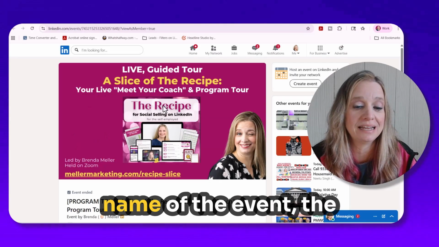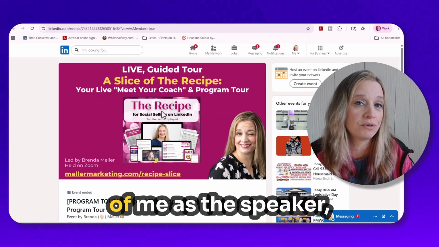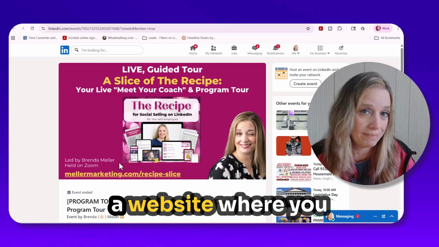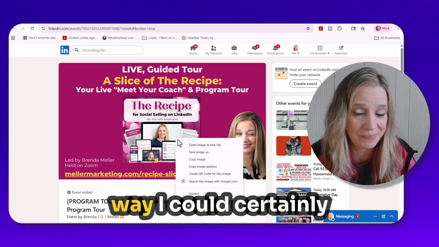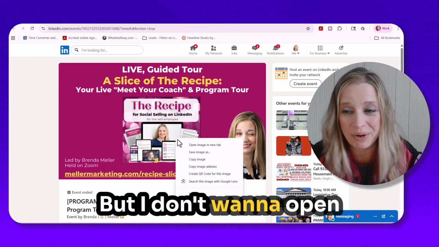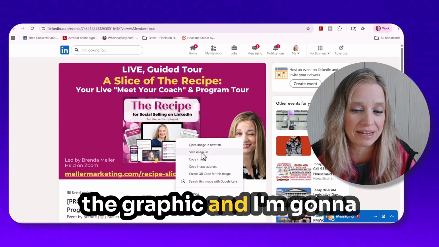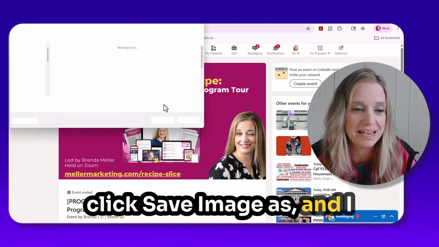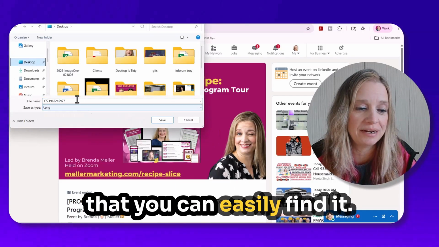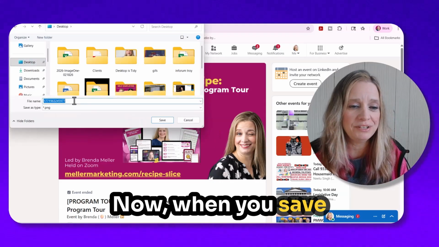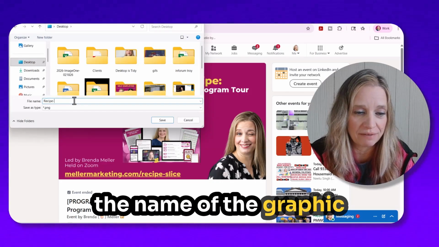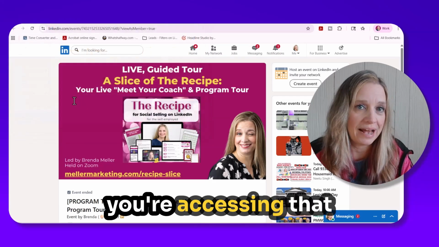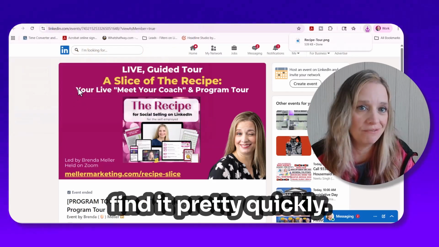So in this case, it's the name of the event, the program graphic, a photo of me as the speaker, a website where you would go to register. So I'm going to click on the graphic. This is the easiest way. I could certainly go to Canva, but I don't want to open one more window up. So I'm just going to go to the graphic and I'm going to click Save Image As, and I would put it in a location that you can easily find it. Now, when you save it, it's going to give it a weird name. So just call it whatever the name of the graphic is so when you're accessing that location, you can find it pretty quickly.